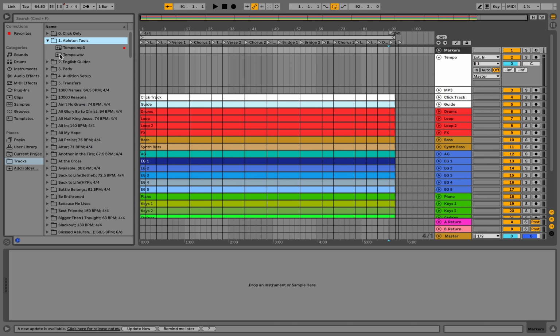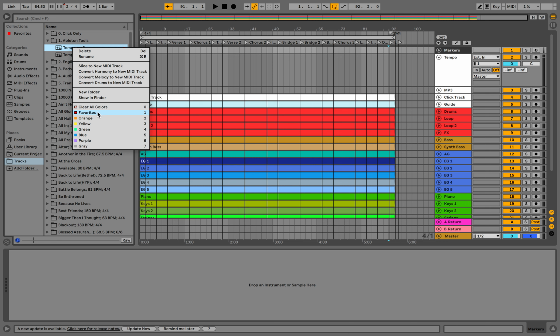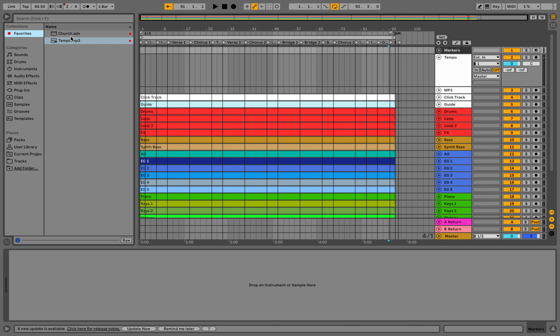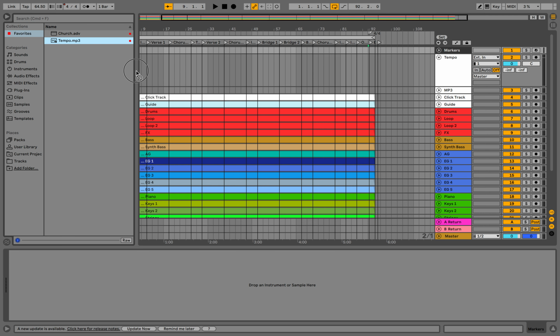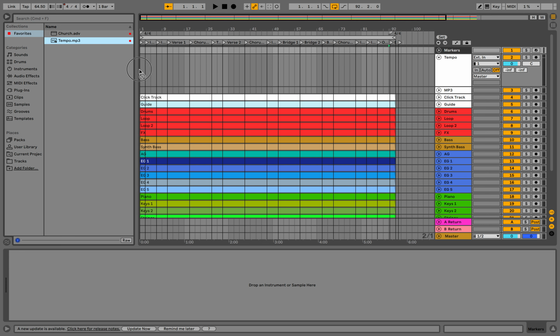We go to Ableton Tools, go to tempo.mp3 right here. I right-clicked and added it to my favorites so that it's already super accessible. I just click it and drag it into this tempo track. And I want it to be at the very beginning of the song. Really make sure it's all the way over there.